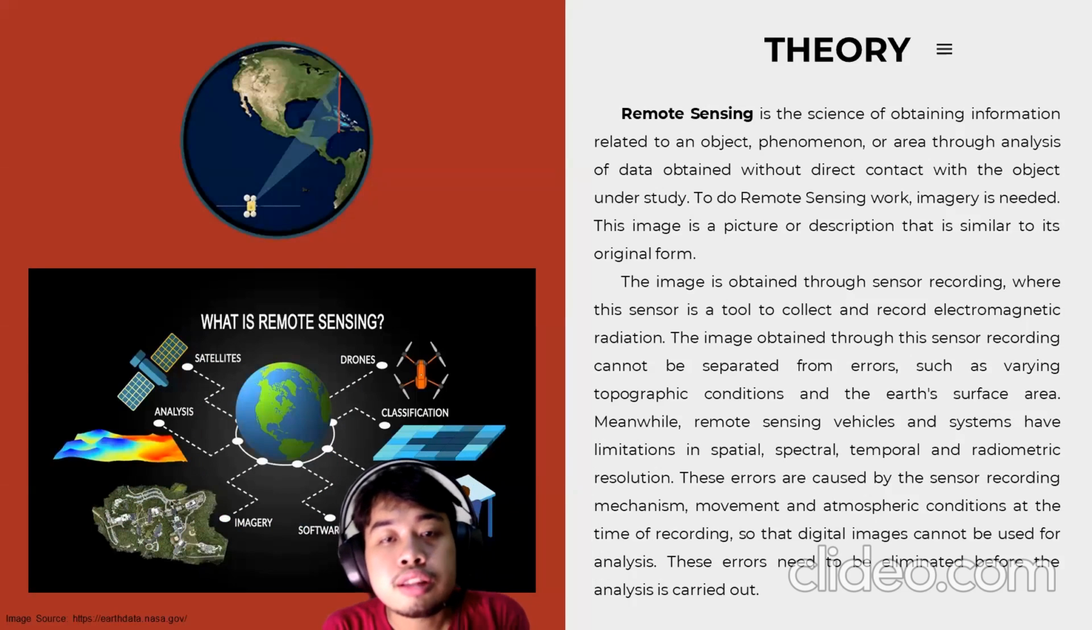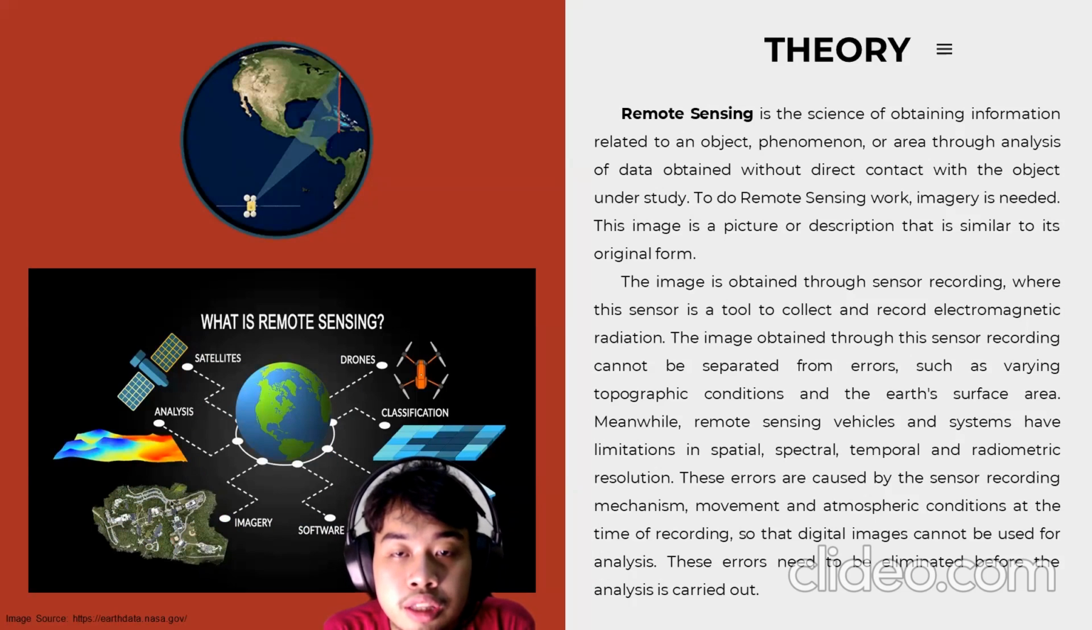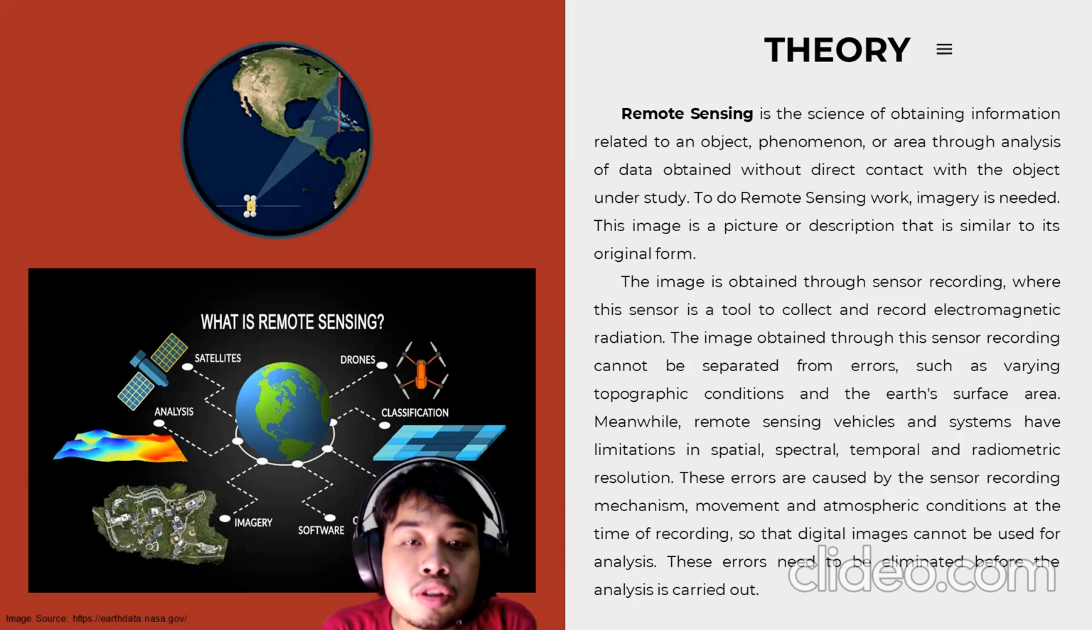The second part is the theory. Remote sensing is the science of obtaining information related to an object, phenomenon, or area through analysis of data obtained without contact with the object under study. In remote sensing work, imagery is needed, and the imagery is described as similar to its original form. So we use the theory of remote sensing and NDVI in this project, which will be described in the next part.